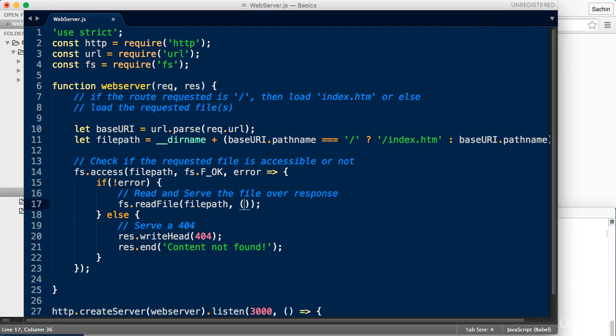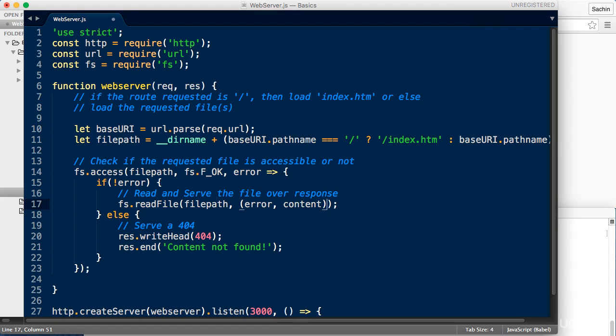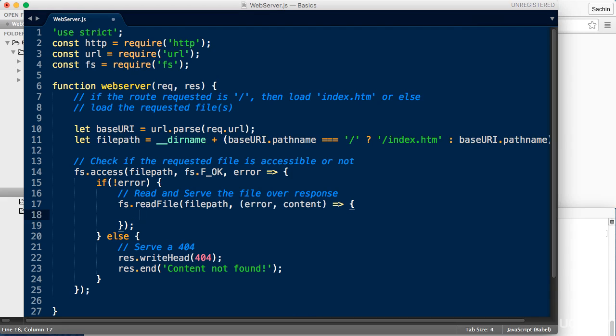The first argument here will be the file path variable, and the callback function here provides us with two arguments, an error and the access to the content from the buffer. You'll notice that error is the first argument in the callback, and this is pretty much a standard practice across most callback functions in Node.js. Do keep this in mind.